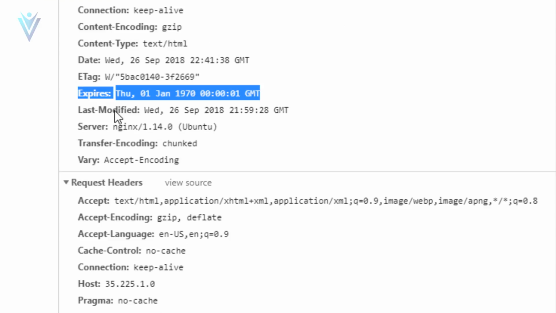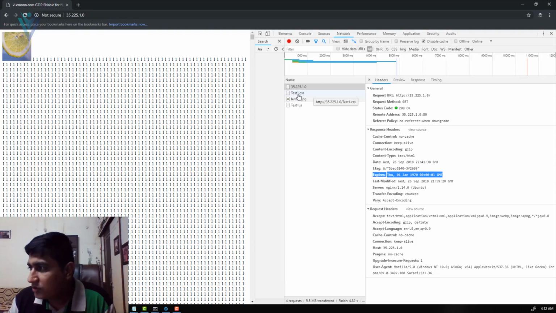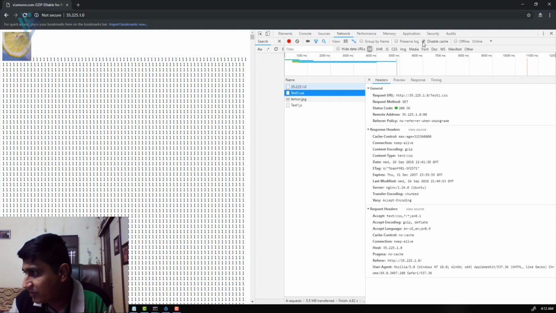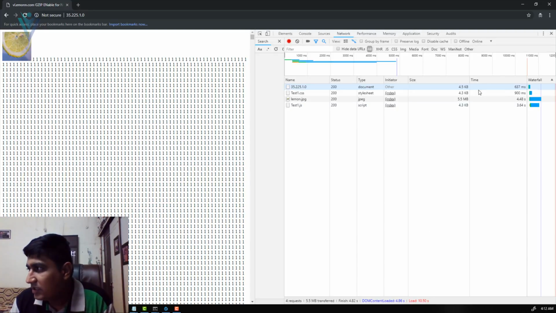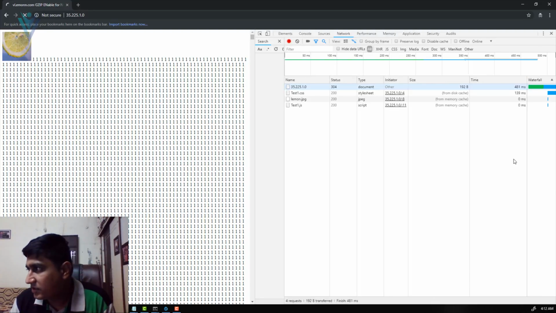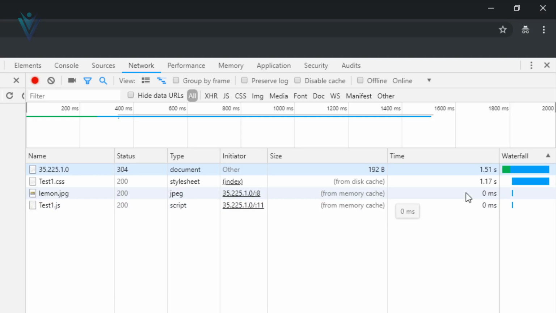It means our browser is always going to request the index.html file. So the status code is 200 OK for this. Now if I enable the cache again, close these headers, and refresh, 11.jpg comes from memory cache, 0 millisecond. Test1.js from memory cache, 0 millisecond. Okay, so this is the benefit of enabling browser caching and adding expiry headers.